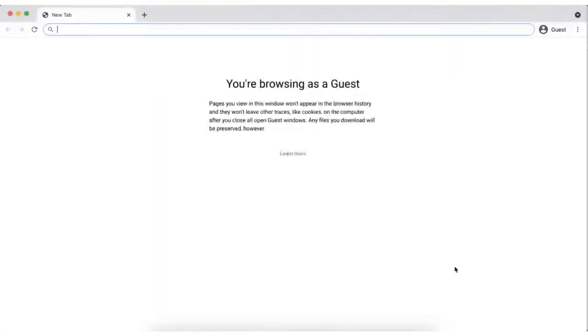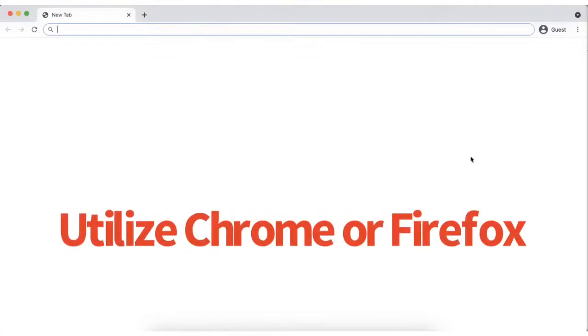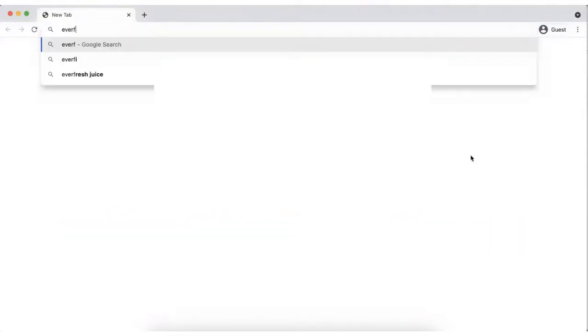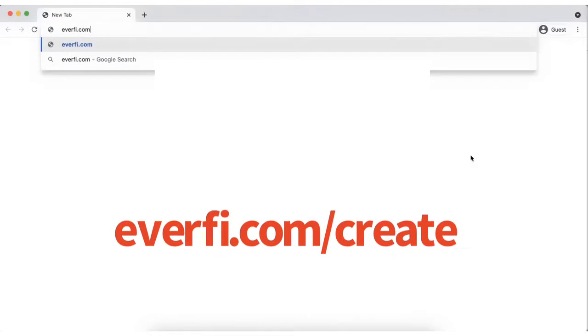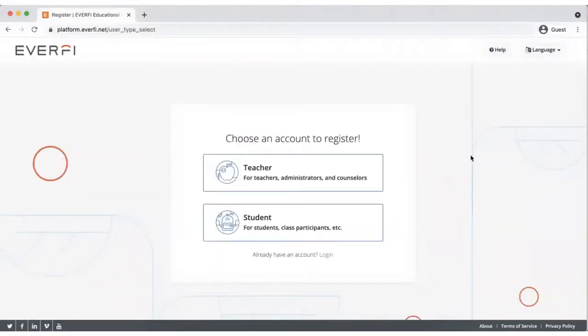So let's get started by creating your own EVERFI teacher account. First thing you want to do is open up a new browser. We highly recommend using Chrome or Firefox. And into your URL bar, you will type in everfi.com/create. From there, you will see two choices, the teacher or the student registration process.